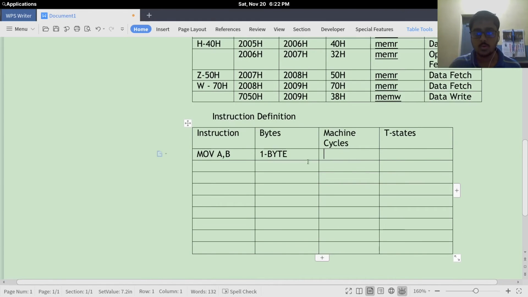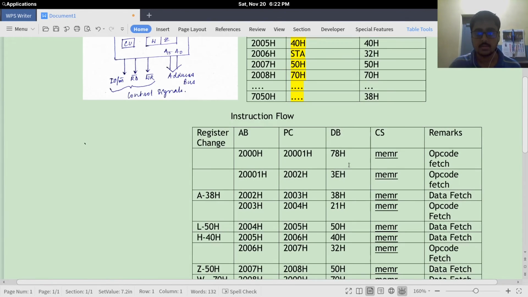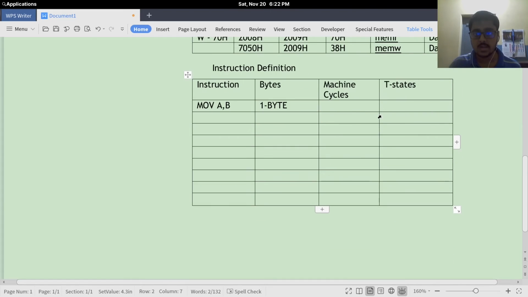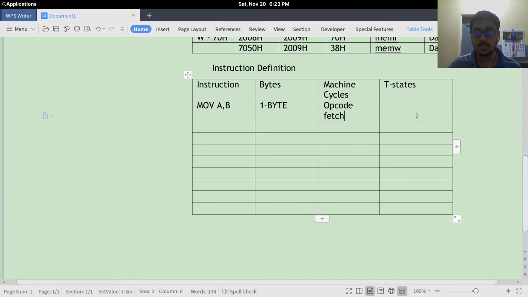And if you want to define what the machine cycles are, you can see this table, the instruction flow table. So here we have used 78H in the data bus. For this we have done opcode fetch. Okay, so this is only one machine cycle. After that we didn't need any other machine cycles, so it needs only opcode fetch. Okay, so this is one machine cycle.